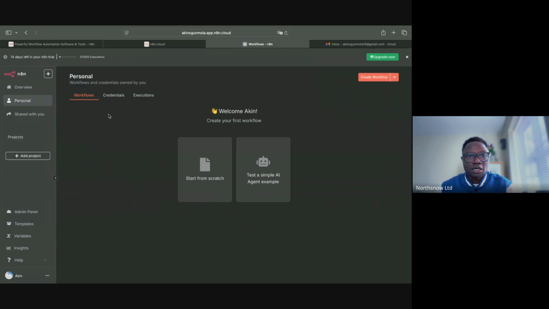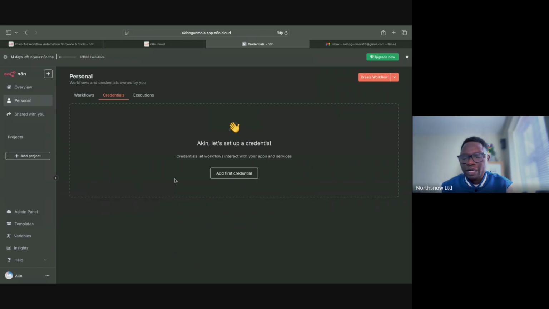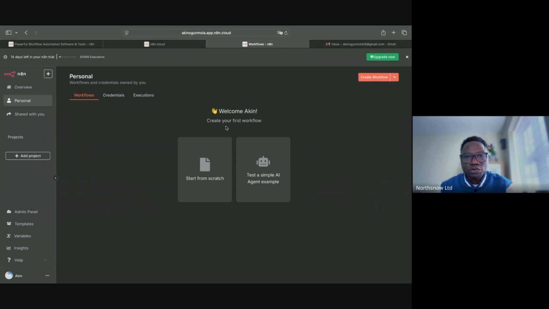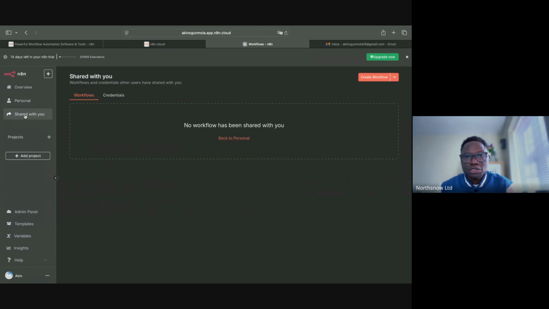Over here, you have credentials, where you're able to store all the credentials and API connections to the tools within the system. Executions shows any type of activity you're doing, for when you want to backtrack or do some version control, just to check what has happened within the workflows you're working on. That's what you see here. Workflows is predominantly where you're going to start. The next thing you have here is Shared with you. In case someone shares a workflow with you, you're able to see it in here. And then you're able to see the credentials also.